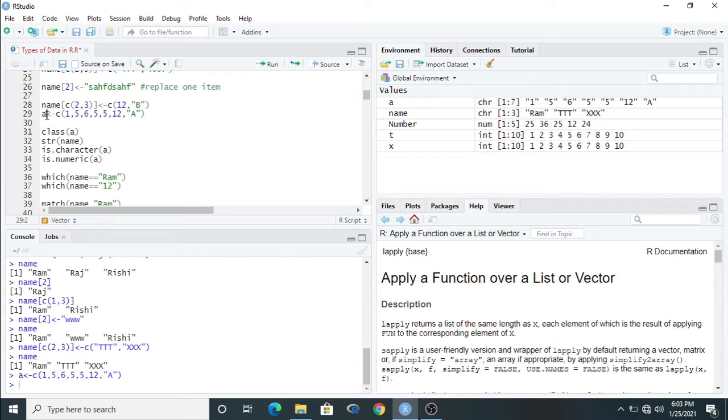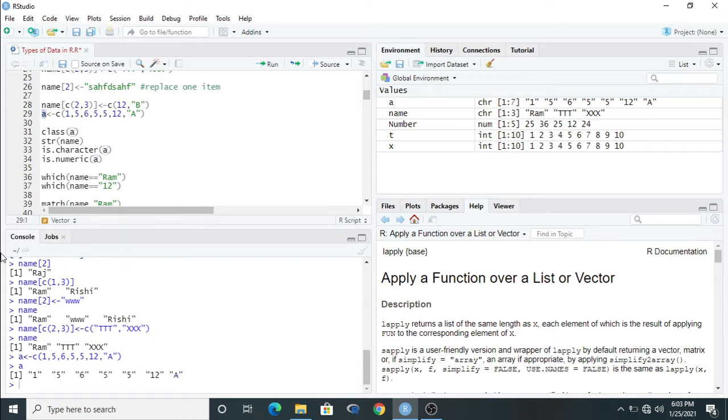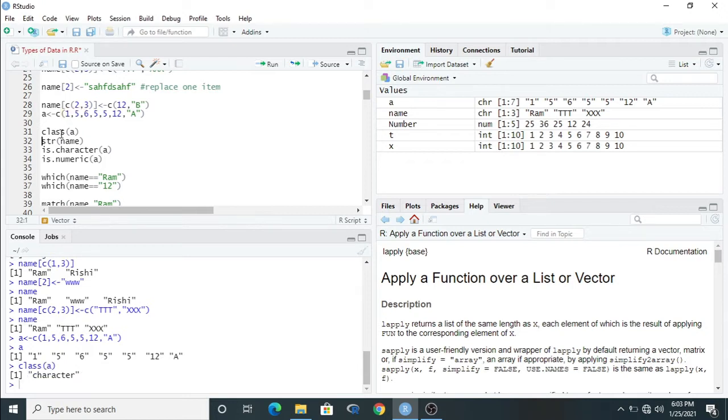For example, here A, just run this. What happened? All these values, although they are numbers, are inside inverted commas, which means they are characters right now. Clear? These are not numbers, these are characters, because of that one character element in A. Okay, so we can identify the class of this vector using class of A, with parenthesis. It indicates that this is a character vector.